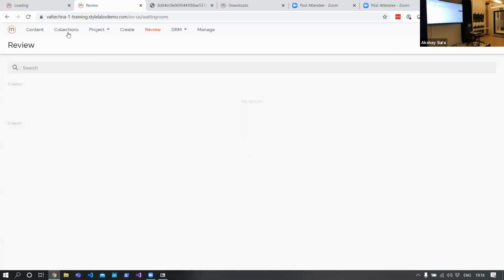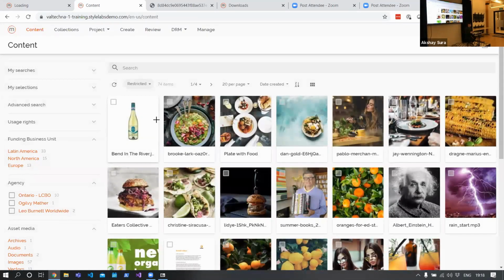I'll approve it, and it'll go into the content section where you see the second one. I uploaded it before this first one, that's why it's on the second one. It's sorted by who created, and this was created before.